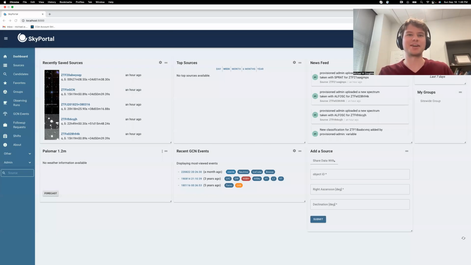Hi, it's Michael, and today we're going to take a look at how to create an observation plan for your telescope and evaluate the efficacy of that observation plan that you might be interested in executing on a multi-messenger event.